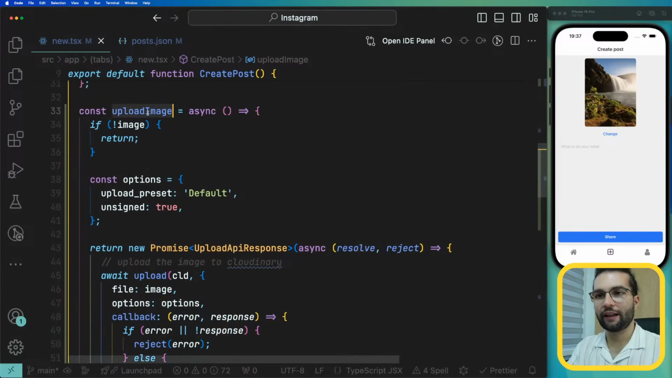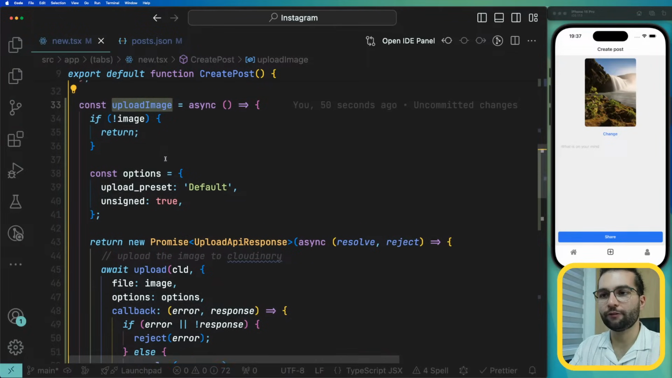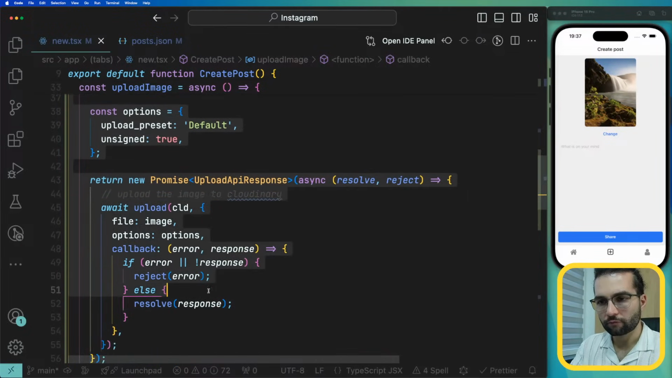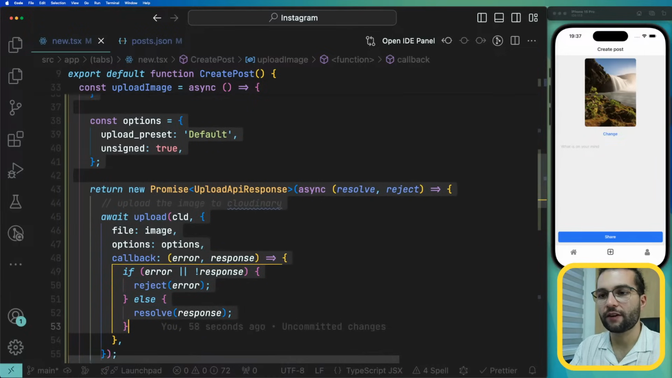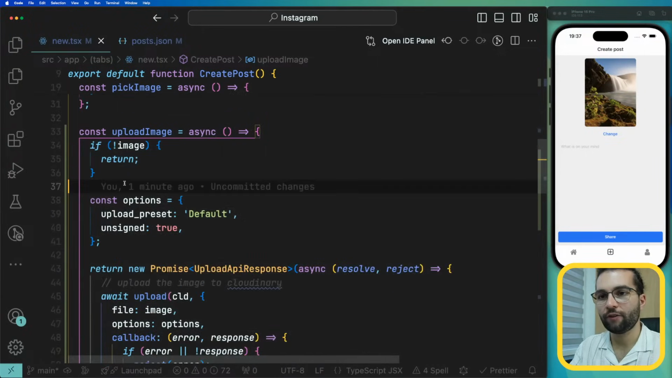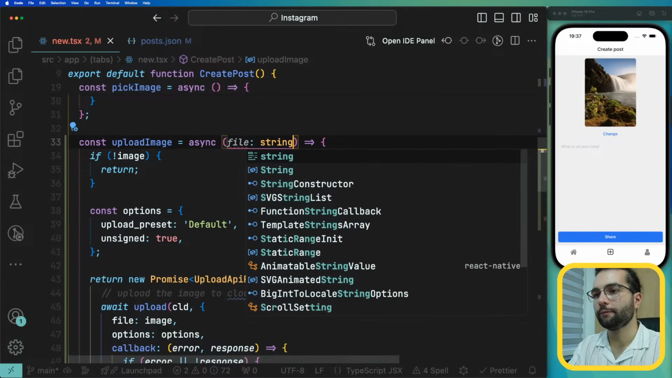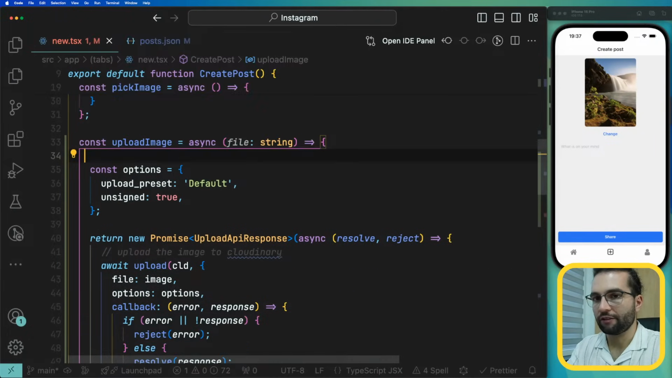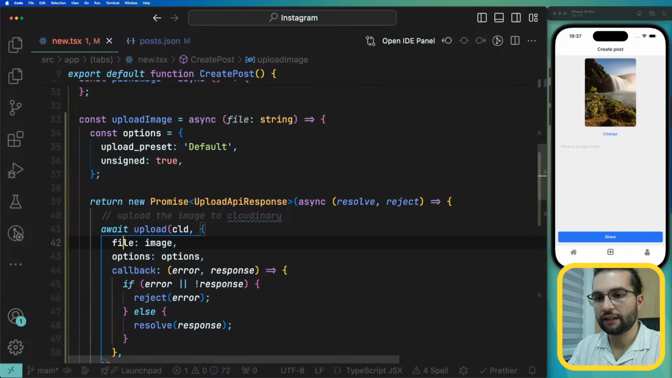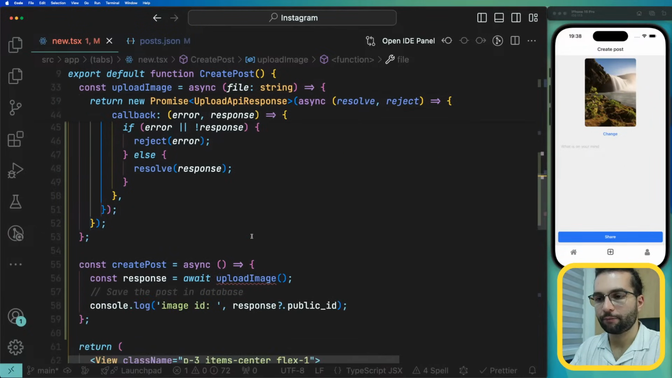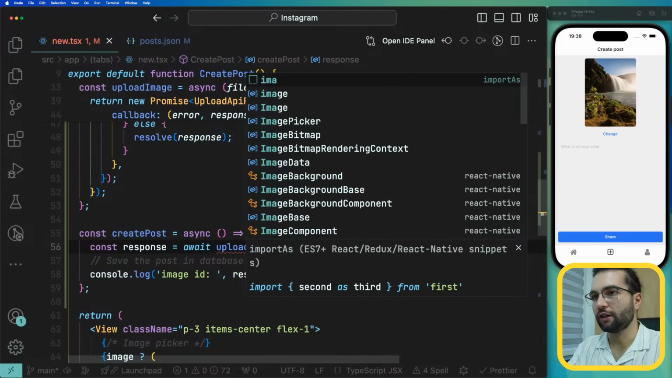No, I want to extract this upload image to a separate file, and to do that, I will check what things here make this function depend on the component, and this is the actual image. In order not to depend on the image, let's receive it as a parameter here, file of type string. I'm not going to have image, so I'm going to remove it from here. And here, instead of image, I'm going to use file. And because they have the same name, I'm going to remove it and simplify it to upload file. And that's it. Now, when calling upload image, I can call here image.